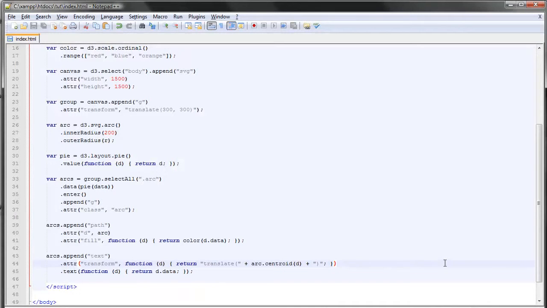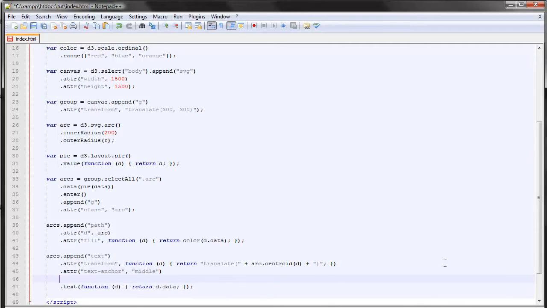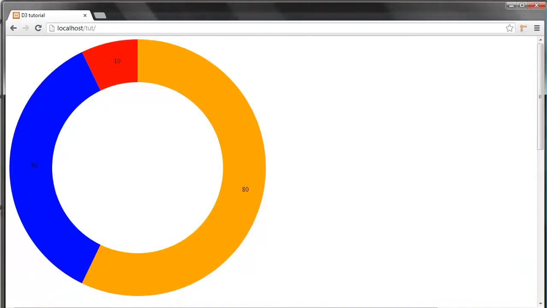We can style them a bit. If we want to, we can set the text anchor, which is an attribute in SVG, to the middle, and we can make the font size a bit larger, so let's say 1.5 em, and let's take a look at this again. Yeah, so there we can read it. It's not the best color scale, but it's not the point of this tutorial.